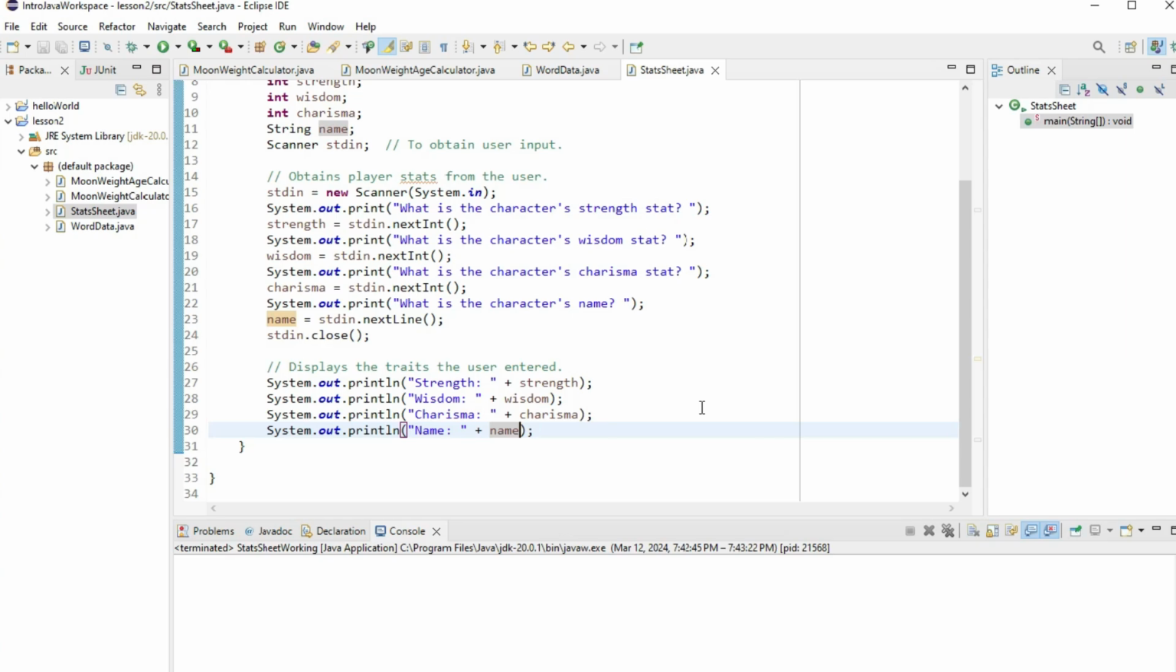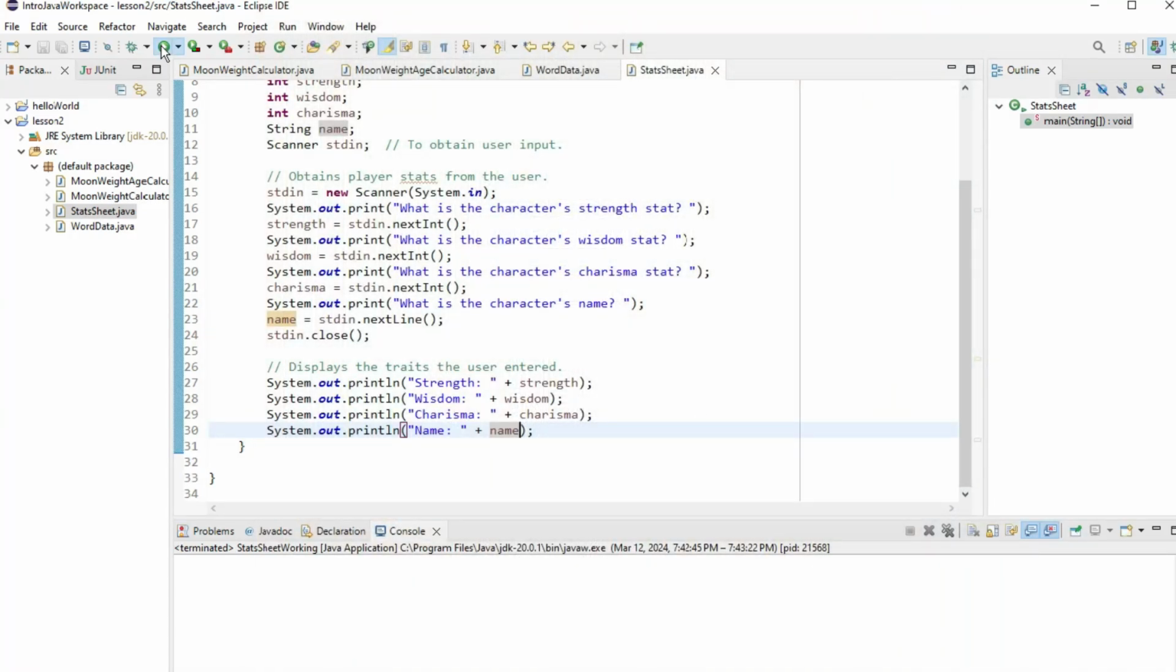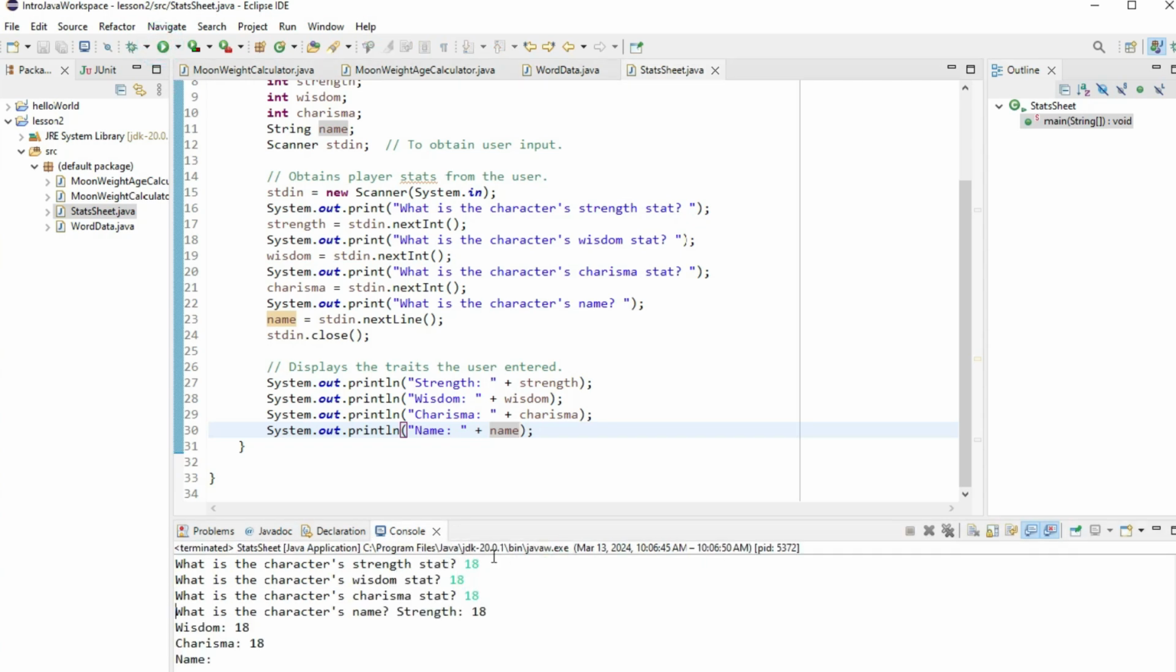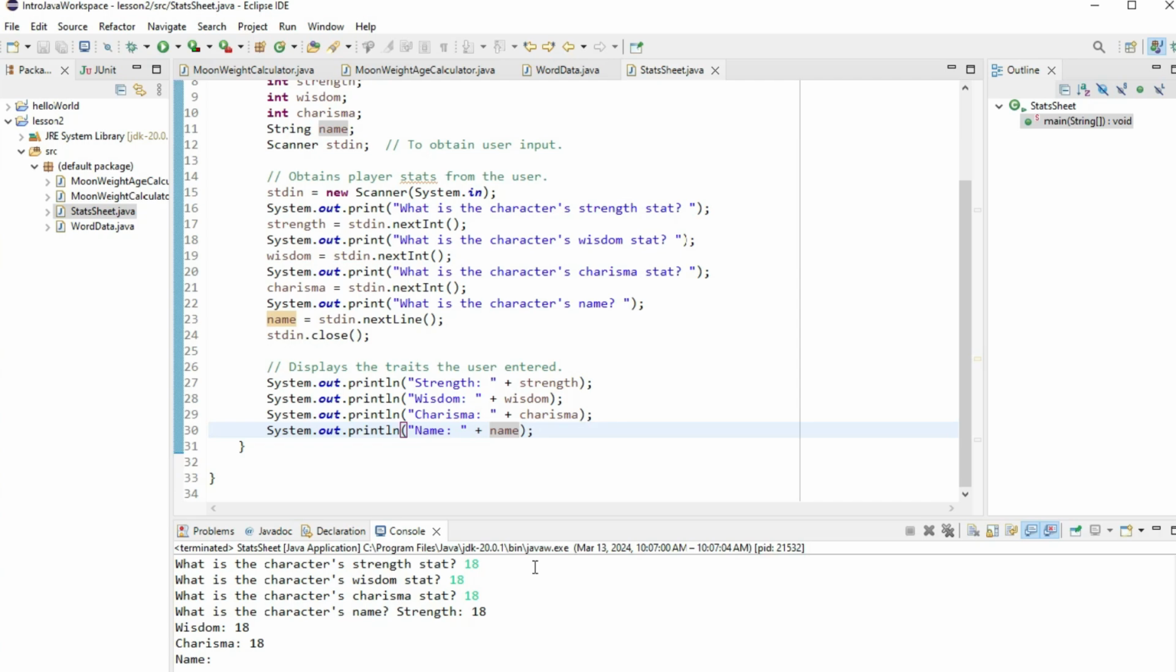Okay, and let's run the program, and I'll enter the stats for my character R2 the Barbarian. So I'll type 18, 18, 18. Come on, it's R2. And then I'll type R2 the Barbarian. And hang on a minute, it didn't let me type the name. It just started printing the results. If I run it again, the same thing happens. Let's try changing the nextLine to next and look at the problems that presents, and then we'll talk about how the Scanner works and how to get around this issue.